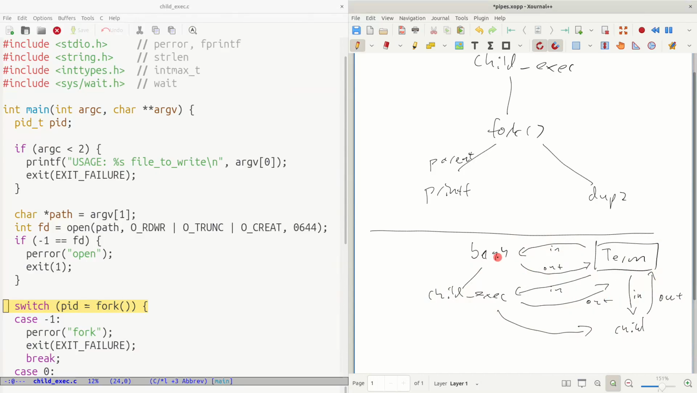Questions on this diagram? So we have bash, which has its I/O from the terminal. Bash forks child exec, our program over here, that inherits the terminal I/O. And then when we call fork, we create a new child, and it also inherits the I/O from the terminal. So all three of these processes have the terminal as the I/O.